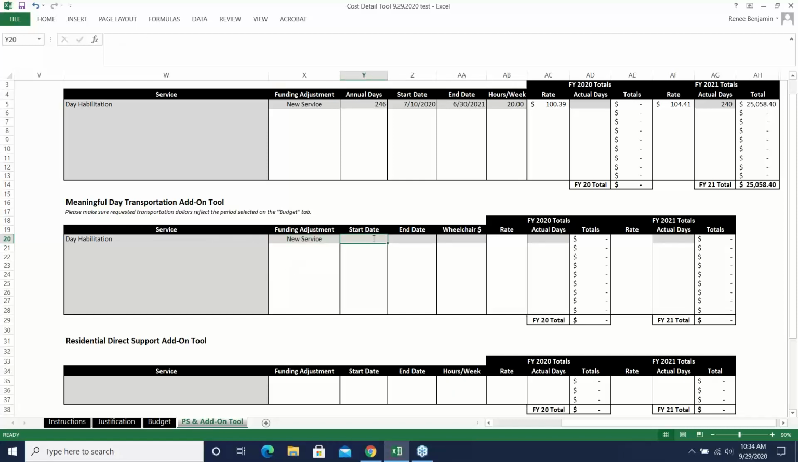The start date and the end date. For all these add-ons, you have to have an end date or it will not populate. And then wheelchair is normally $2,000 per year.